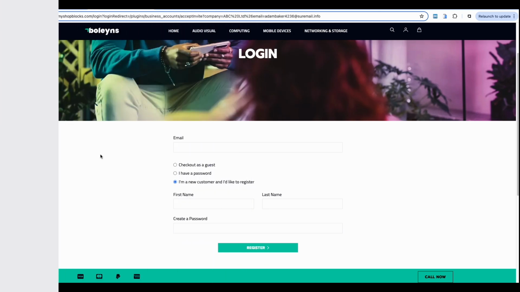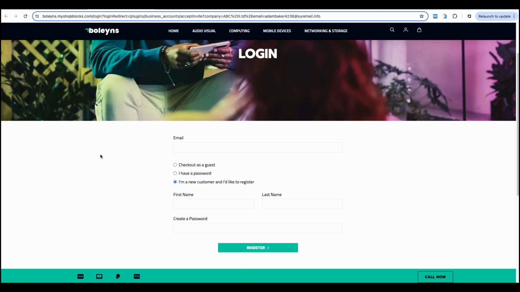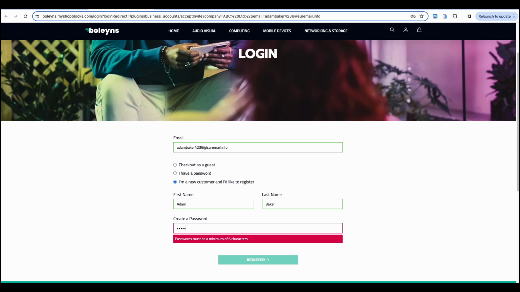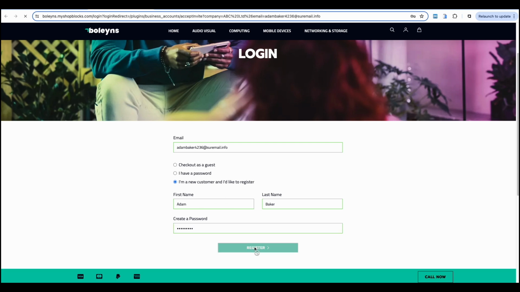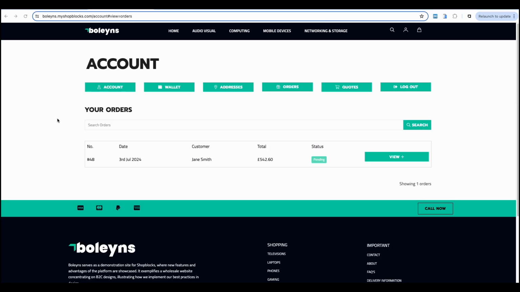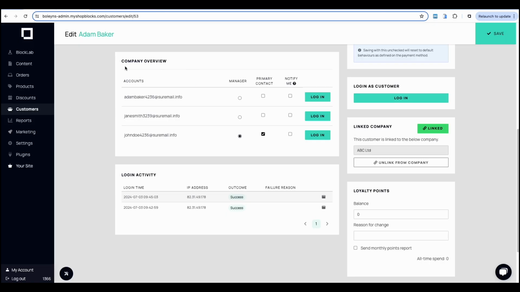So here's the link that the customer received after receiving the invitation. So they just simply need to create an account, and add in their password. Now the customer is logged into their new account, and in the account area they can see the order placed by Jane previously, and this is where all members of the ABC Limited company will be able to see their orders. Also in the admin area, you can also see in the company overview that all three members of the company are now linked to the ABC Limited company.